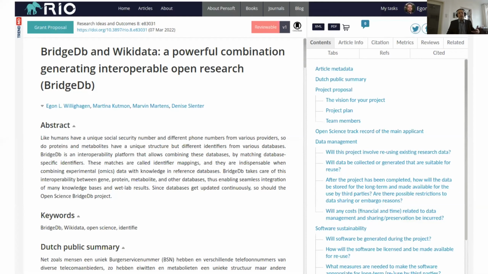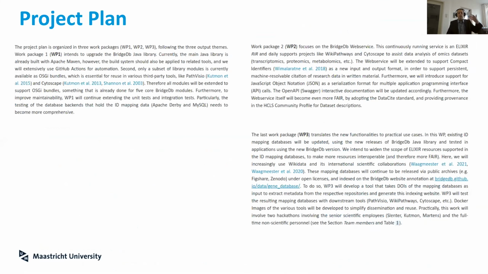I mentioned earlier that BridgeDB is old. We actually published the proposal for this grant in the journal Research Ideas and Outcomes, so you can find that online. It has the details of what we do in this NWO project right now. I'm not going to read this out loud, but we basically have this split up in three work packages over the period of the project, and this reflects a bit the aspects of BridgeDB that we will see.